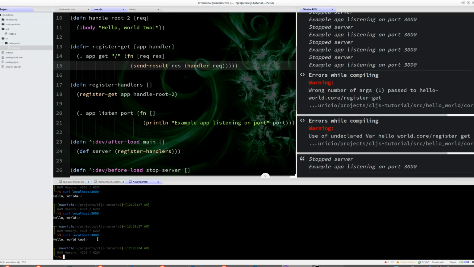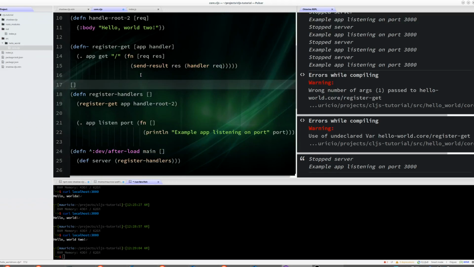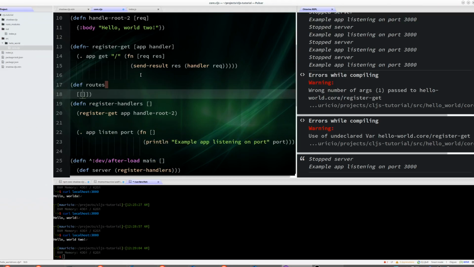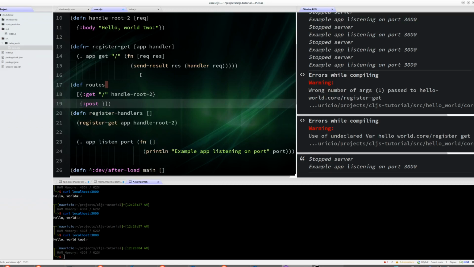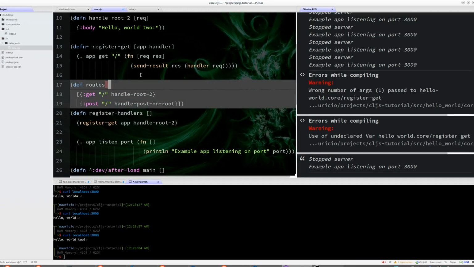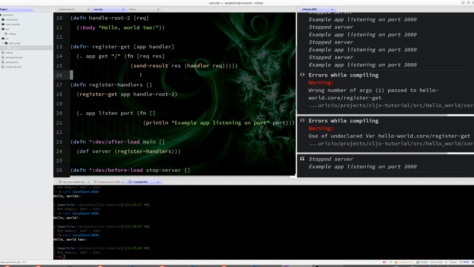Okay, so that's usually how we like to do things. And if you know that register get is registering a get, again, we could go further. We could make the handlers a vector. And usually that's how we also do things in routes. We do something like routes, a route of, for example, get slash and handle root 2, and for example post slash handle post on root or something like this, and this will be translated to the routes. But we're not going to do that because this was only an example.